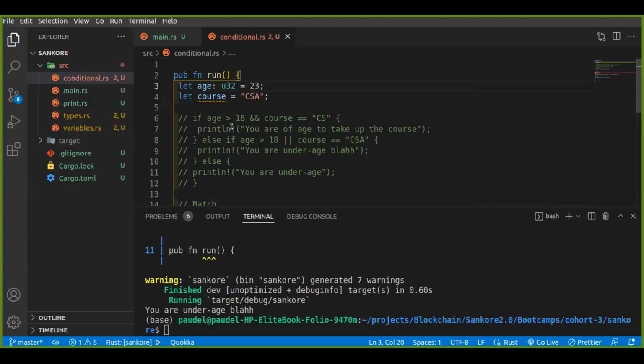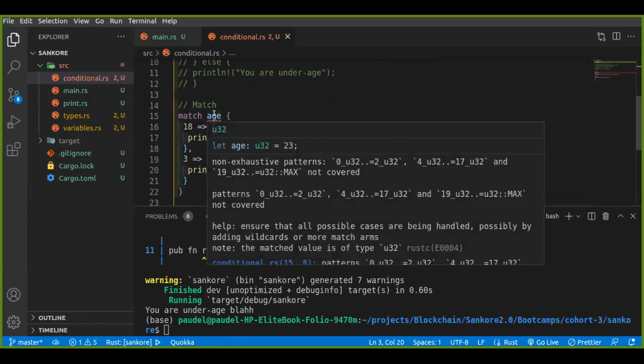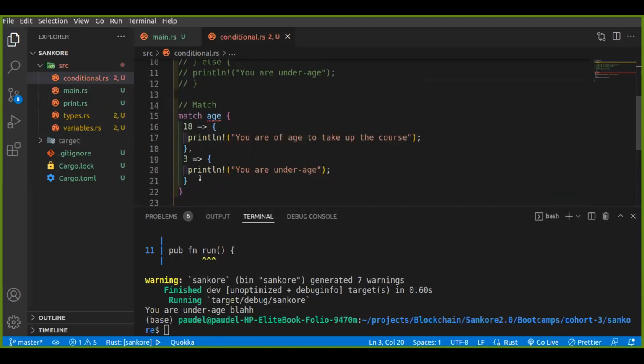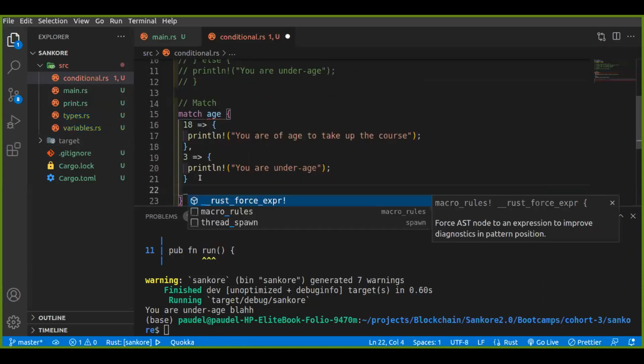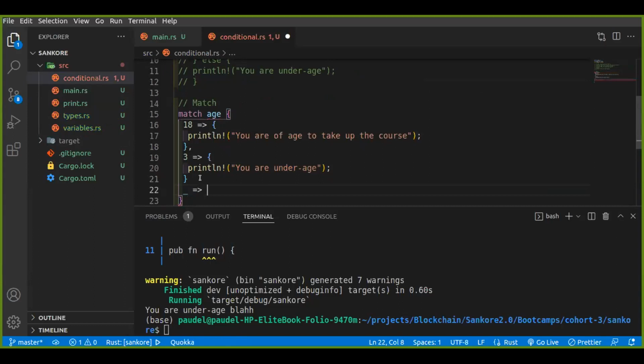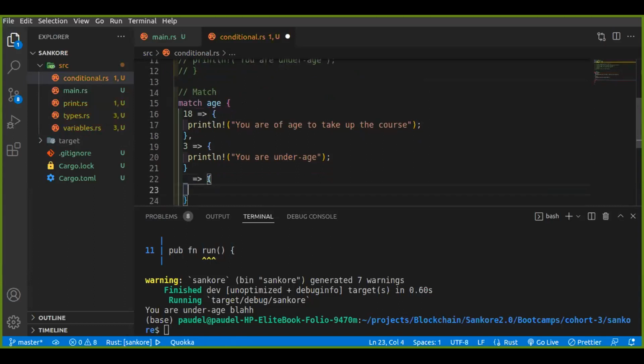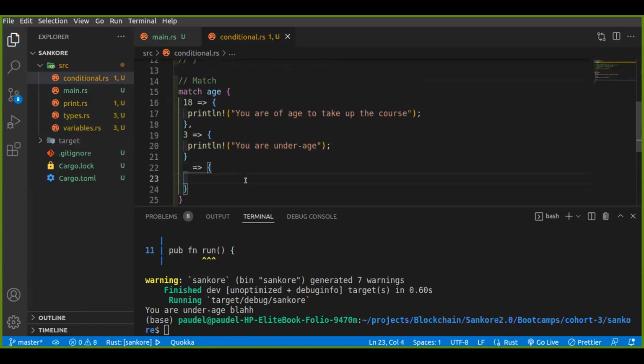I don't know why we are having this error. Oh God. Okay, I think it was just a compiler thing completely. So here we can just write none.